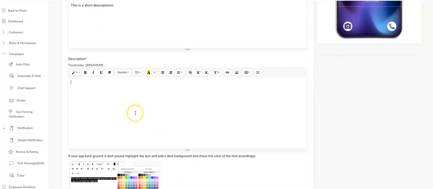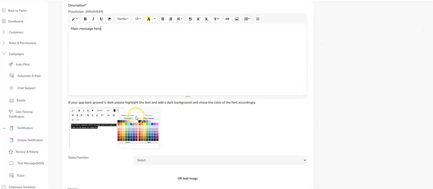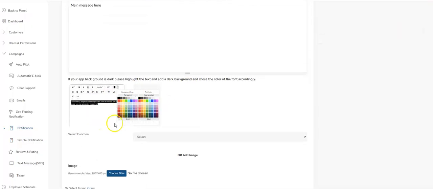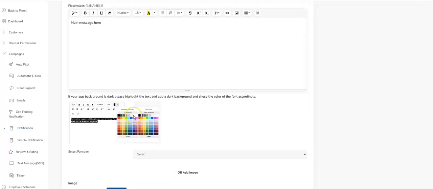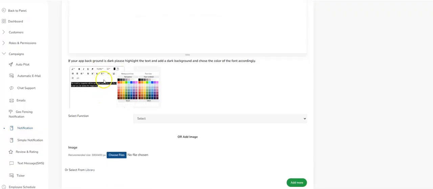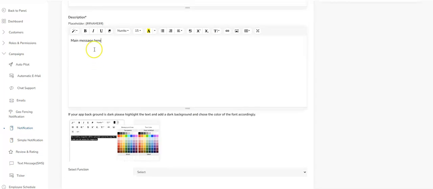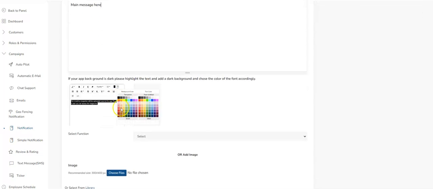Then your main message goes here. And then you are able to select the background colors and that kind of stuff. I'm not sure, to be honest with you, if this works or not. I haven't tested the colors because push notifications are usually black and white. But I think this is for if your app screens are, let's say you have an app with a black background, you'd want to change the font colors and that kind of stuff. So that's what you'd select there.